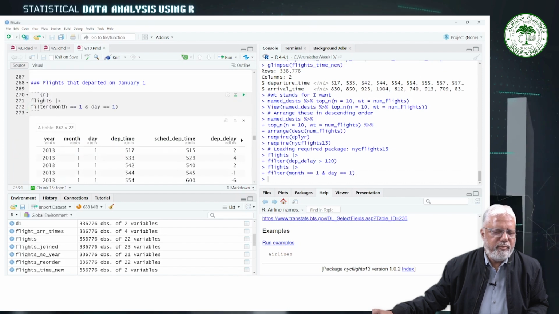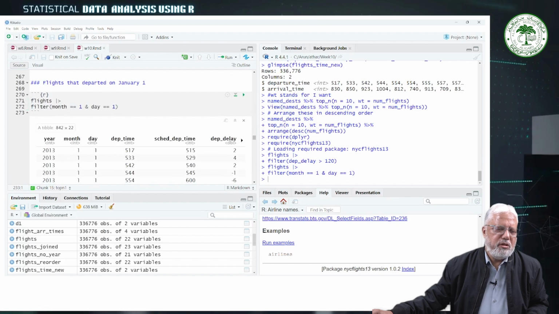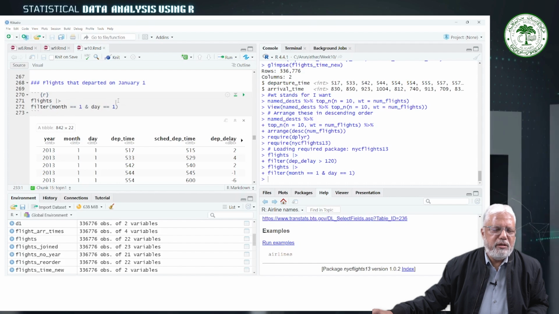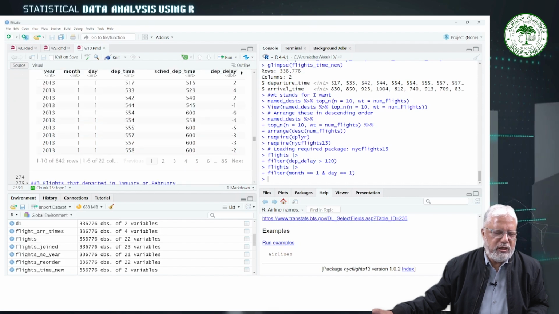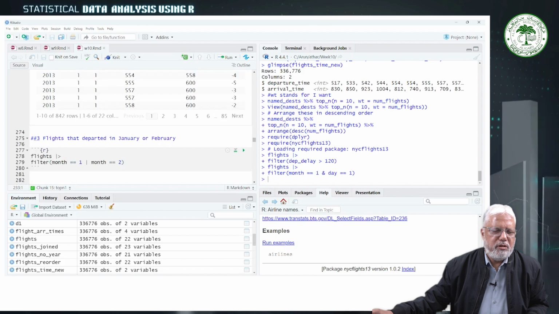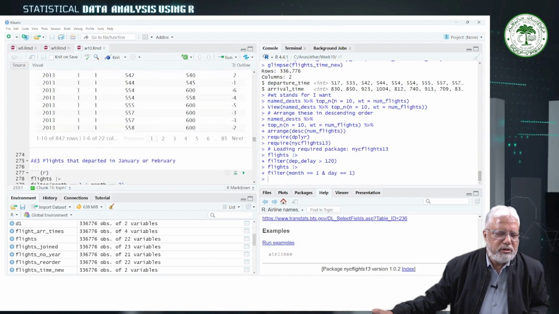See here, it is filtering those flights which are in the month of January and day 1, the first day. So it is day 1 and month of January.